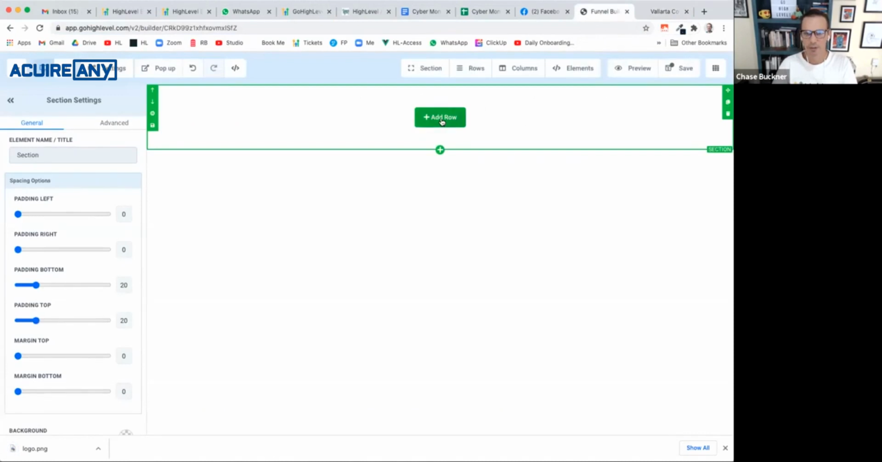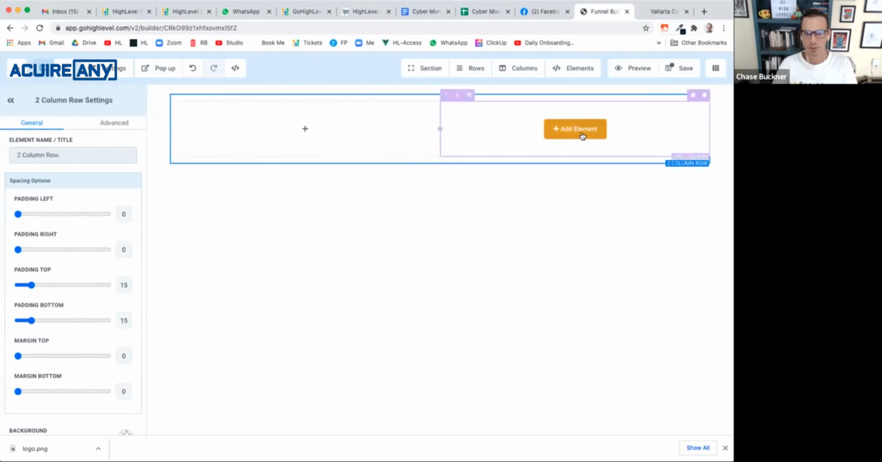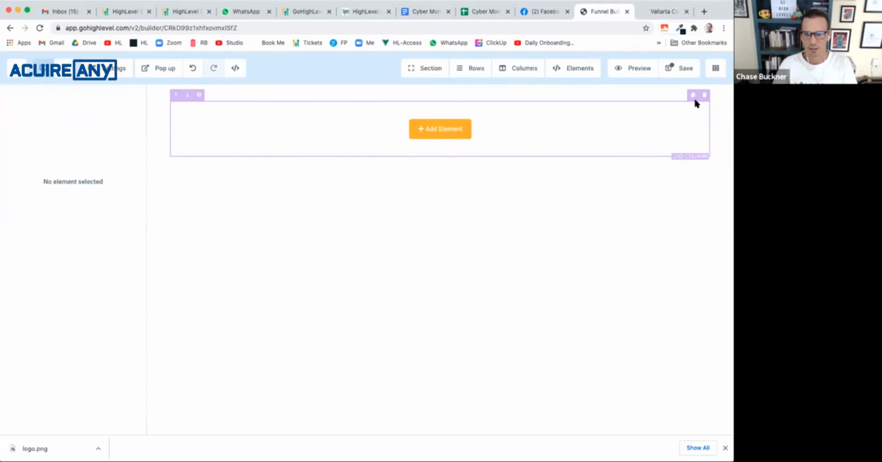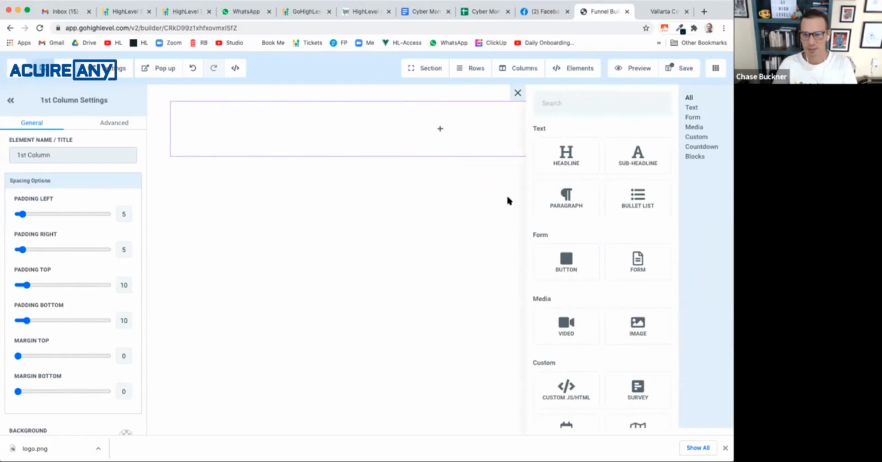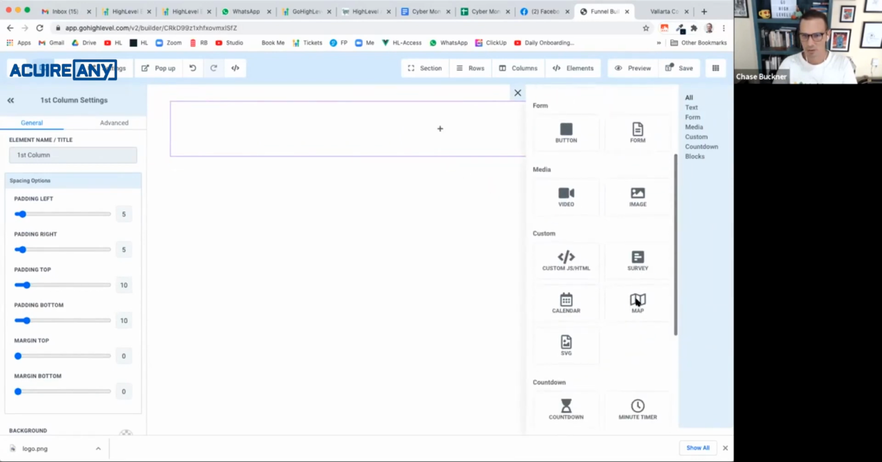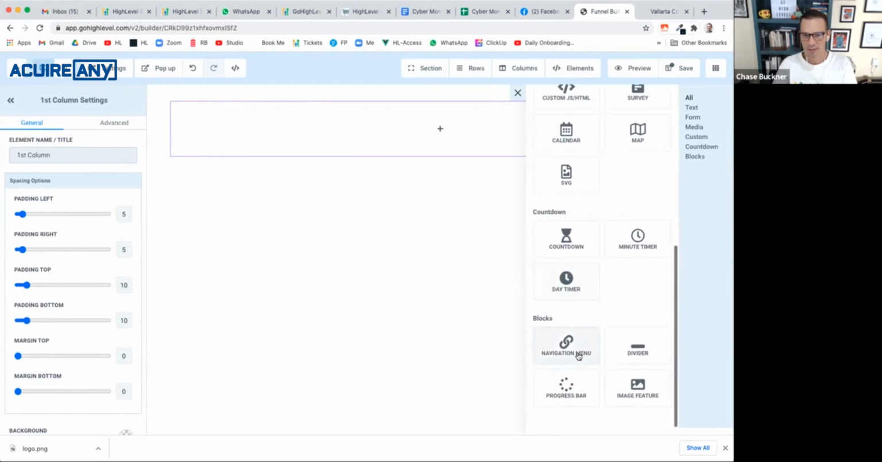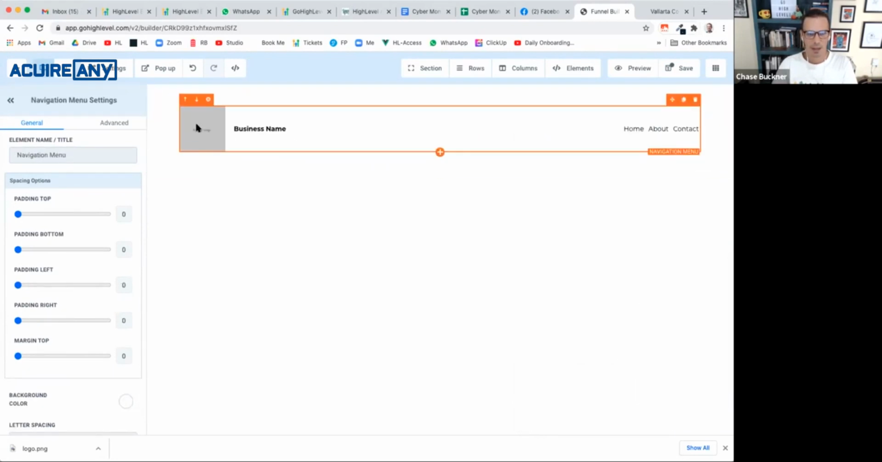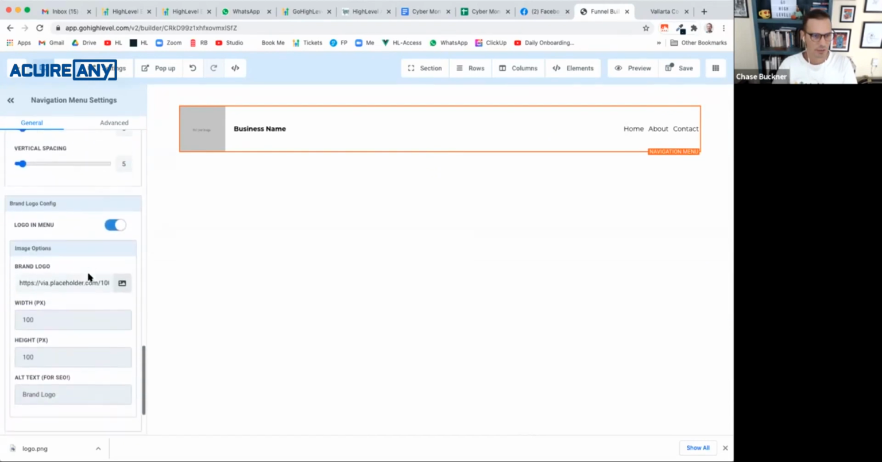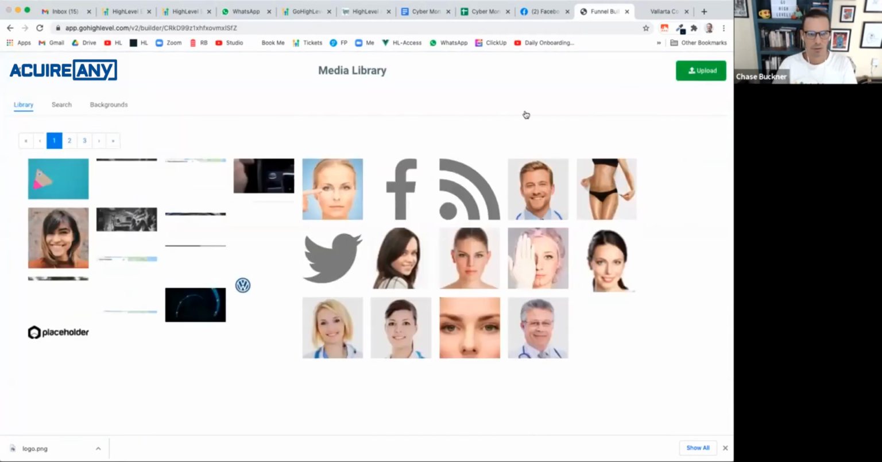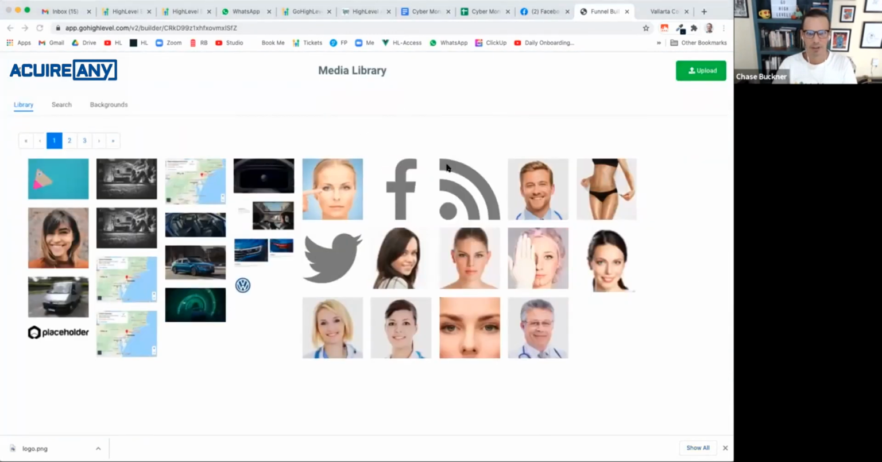I'm going to come over here and add a row. What I typically do is two columns, one for the logo, one for the nav menu. But there's another way to do this. You could do it with just one and use the navigation elements. So let's do it that way first. I can add an element here and go to navigation menu. I can click that and scroll down and look for brand logo. I can upload and go grab that logo.